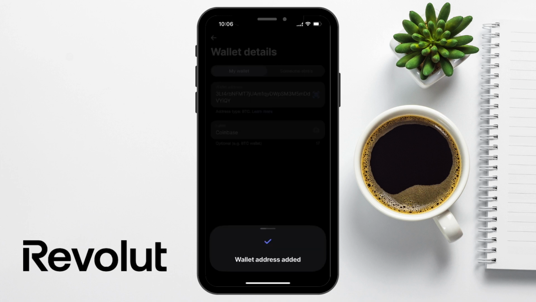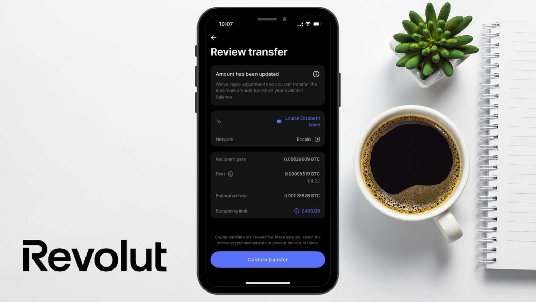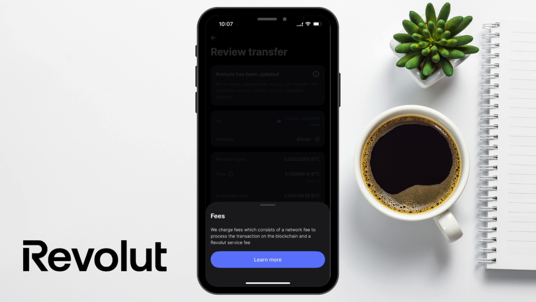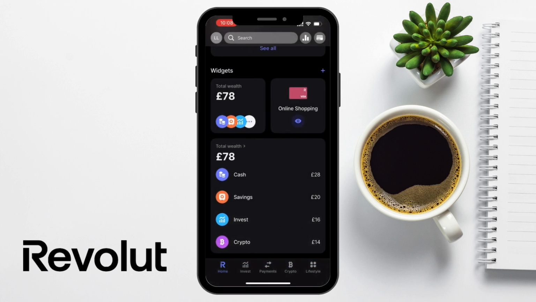Once that's been successfully added, you can then choose to withdraw to that address by entering the amount that you'd like to send or choosing to send all BTC. And then you're going to need to review the transfer. And the summary and the fees will then be displayed. The fees charged will consist of a network fee and a Revolut service fee. And these will change when the network is more congested and the usage is high. And you may find that you need to wait until the network fees are lower, which is what I'm going to do now. And our total wealth now includes our crypto.